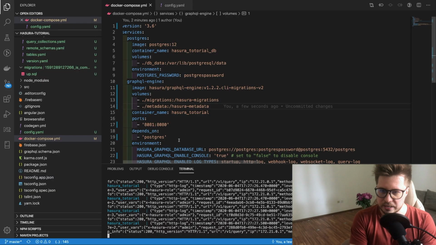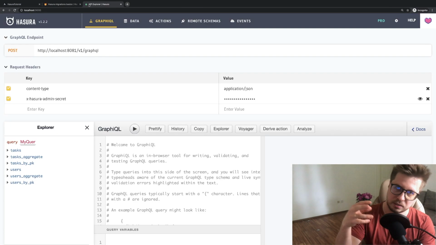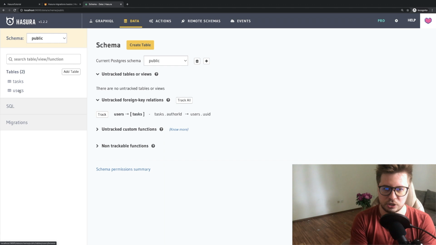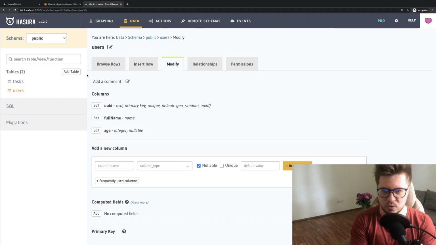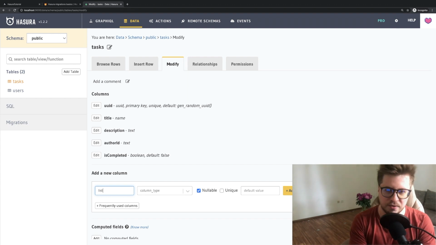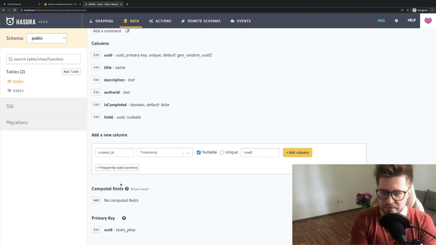I will go to another tab and you can run such a command, Hasura console, and you will be navigated to the Hasura console. Let's modify the user somehow. I want to add some age field as an example. And then in tasks, I want to also add, I don't know, list ID, whatever. We're not going to use it, just for the experiment. And I will also add a created at field.